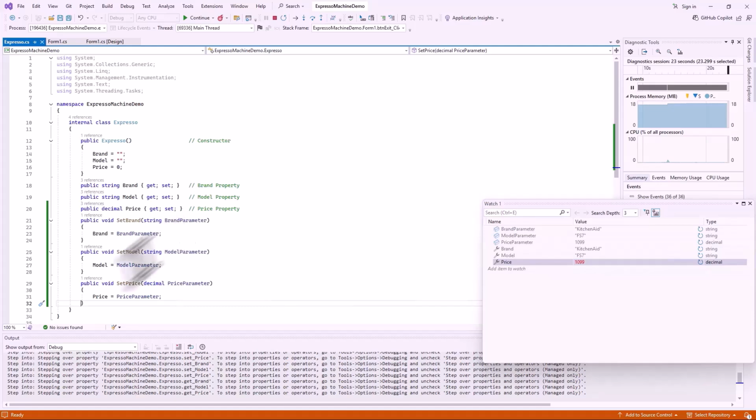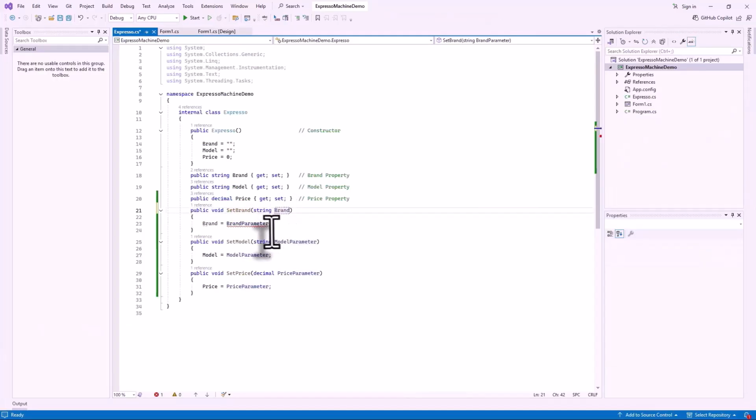But there's no reason why it has to say brand parameter. It can just say brand. And then this would have to say brand. Now this would also have to say this, so it references this guy up here. And we have no error. The same thing with model.